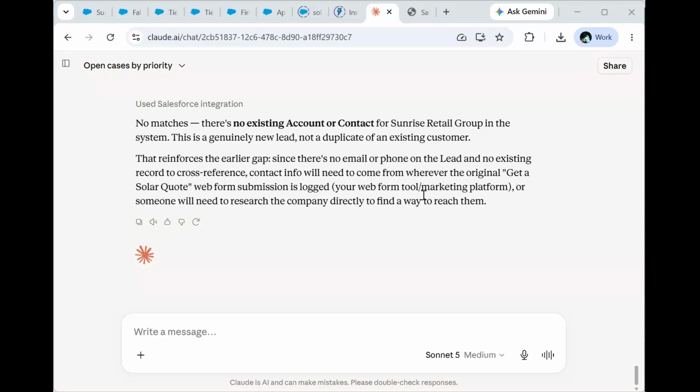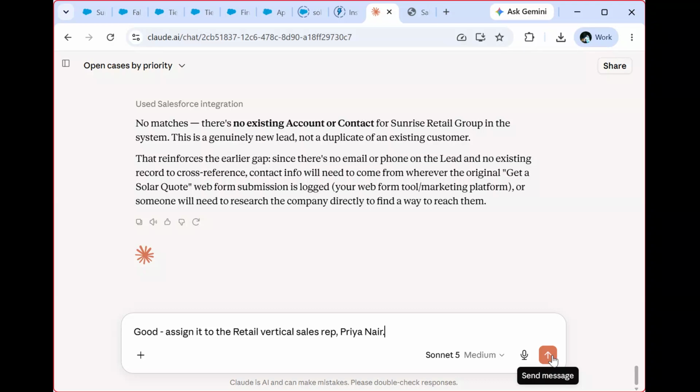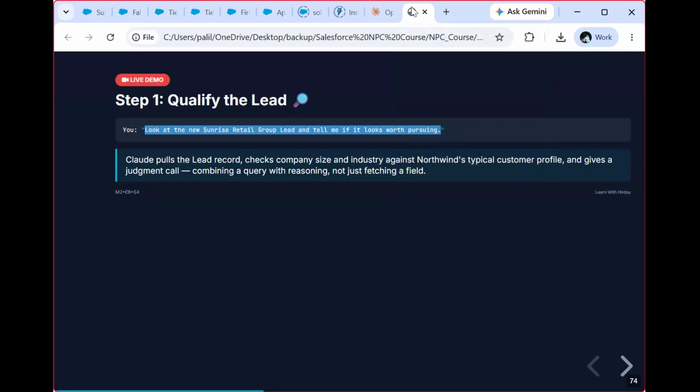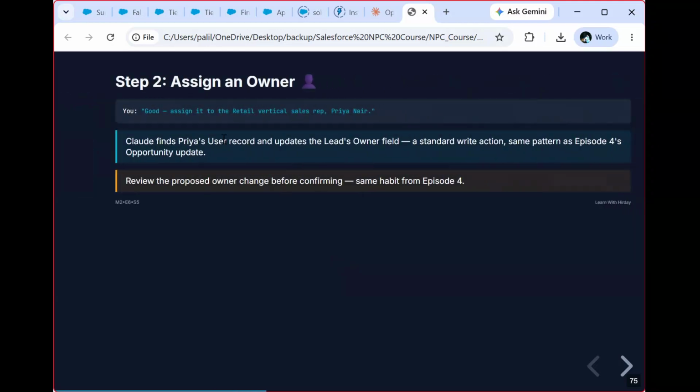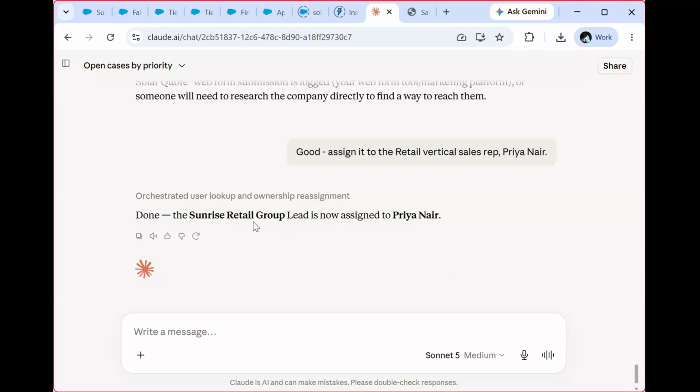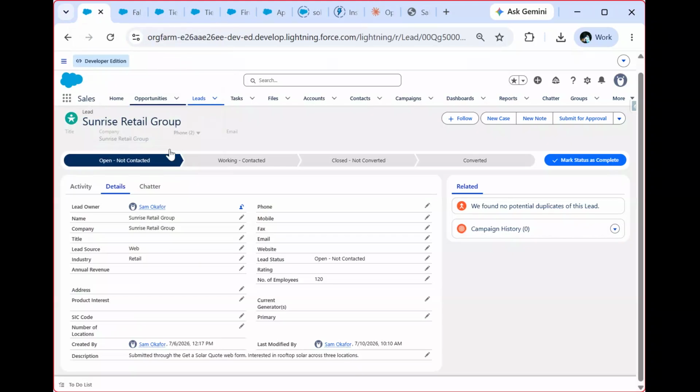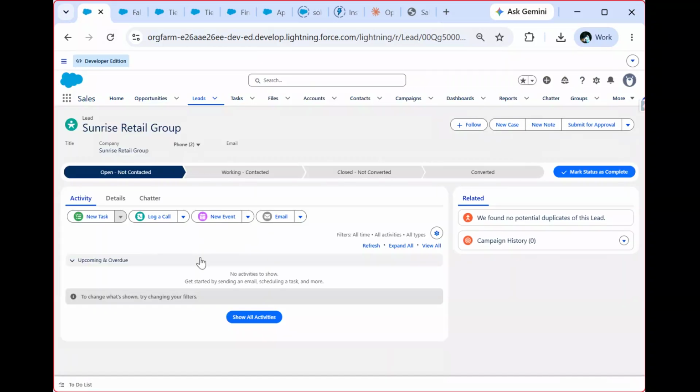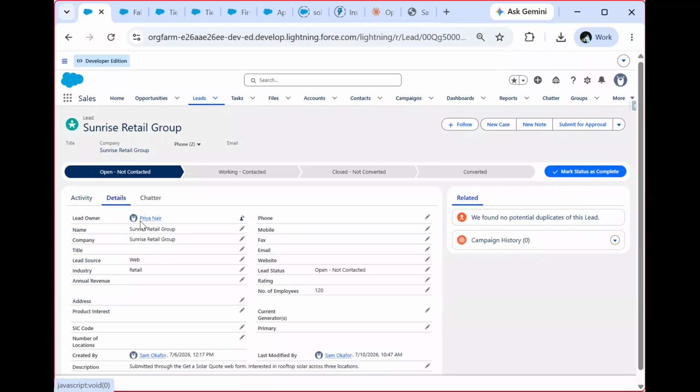So once Claude has given its analysis, let's take, for example, we want to take an action on this particular one. We will say, good, assign it to a sales rep, Priya Nair. So let's go back to presentation. So this is step 2. We are asking Claude to assign it to Priya Nair. This says that it has assigned it to Priya Nair. So let's cross check that. If we refresh this, the owner should get changed from Sam to Priya. So the owner is now changed to Priya.